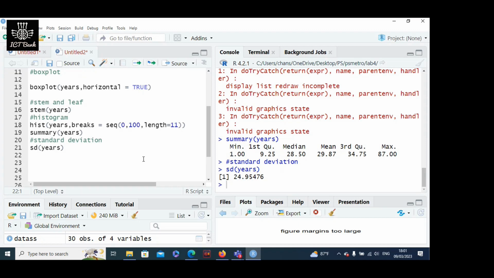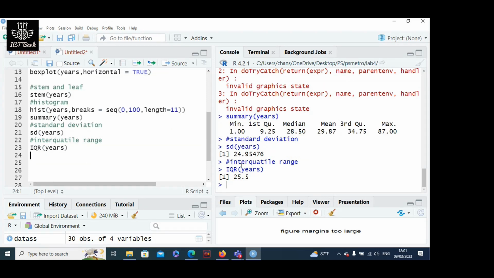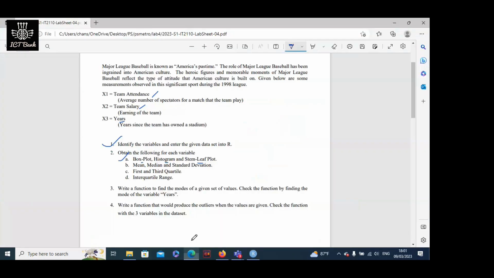Similarly, to find the interquartile range, we are simply using the IQR function, right? It is capital, IQR should be capital. Inside this function, call the variable years, your data set, the years column. Then this is the interquartile range. What's the meaning of this interquartile range? Simply, interquartile range means Q3, third quartile minus first quartile. IQR, interquartile range means third quartile minus first quartile, right?